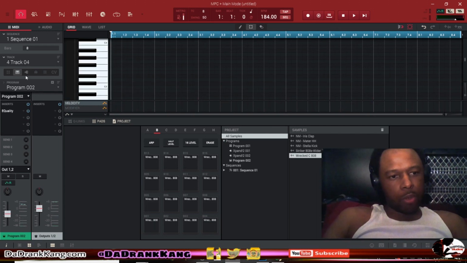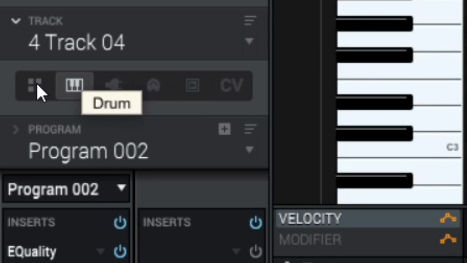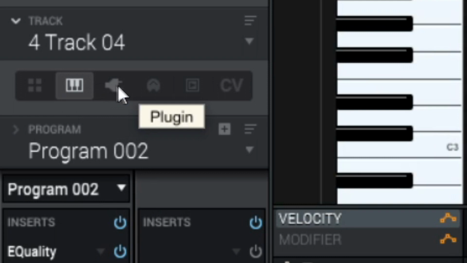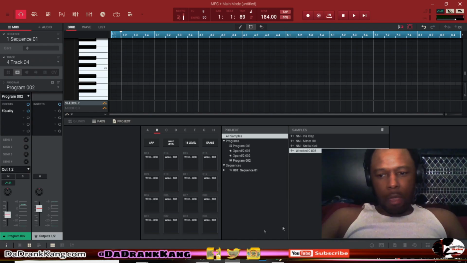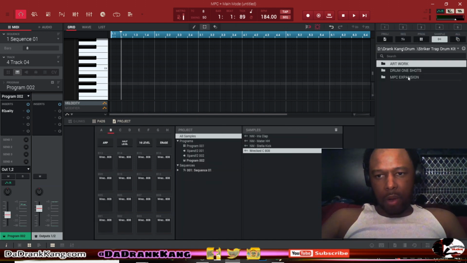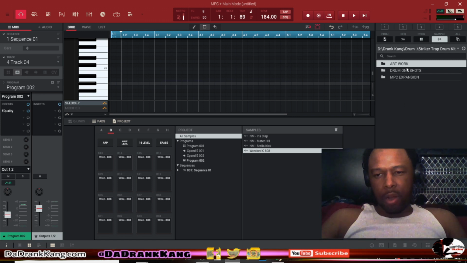Okay, to build your key group, what you do is you go over here and you select key group right here. You don't want drum program. You don't want plugin for your VSTs. You don't want anything else. You want key group. So first thing we're going to do is we're going to pull up the browser here and we're going to go inside our drum kits.